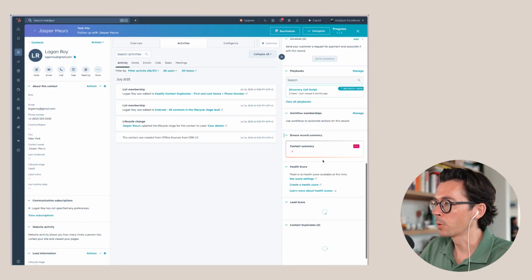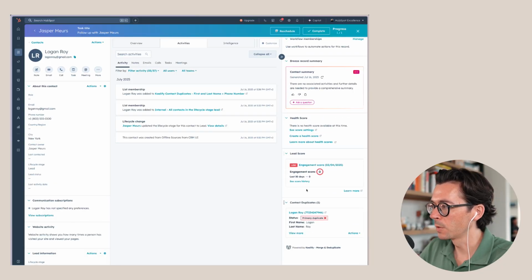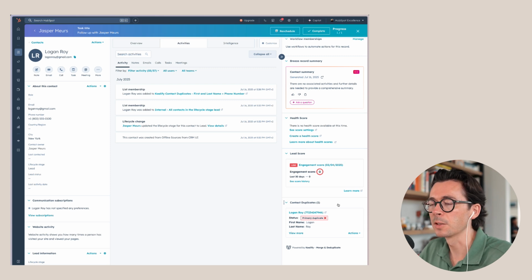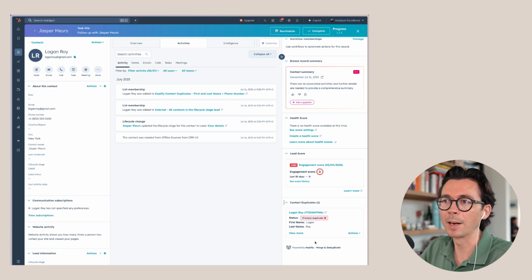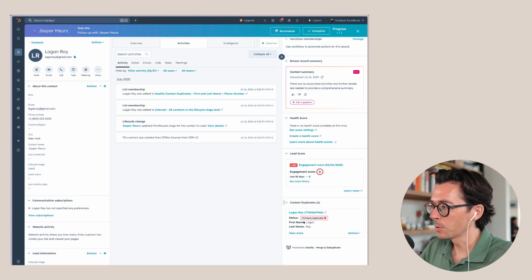The second place where you will see Koalify is on the right-hand side here on the record, whether that's in contacts, deals, companies, tickets. If you scroll all the way to the bottom, you will see a new card here that says contact duplicates, and this will show you any duplicates for the record that you're looking at.